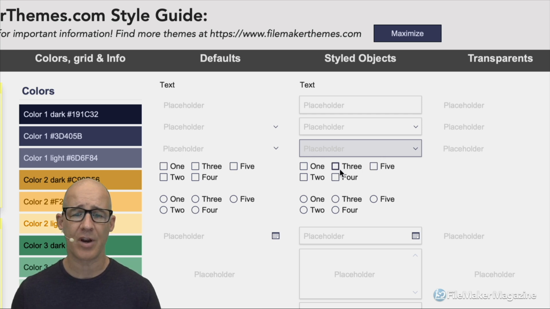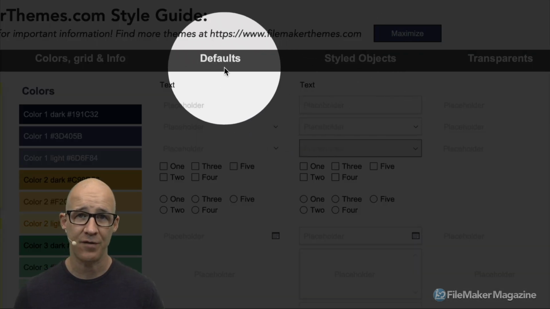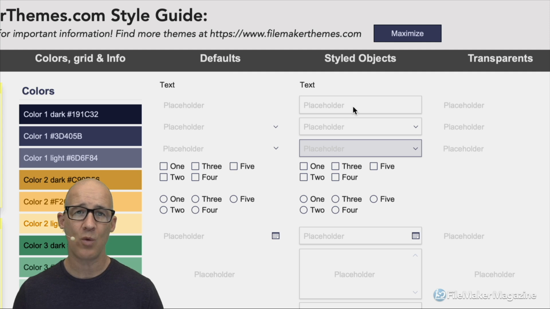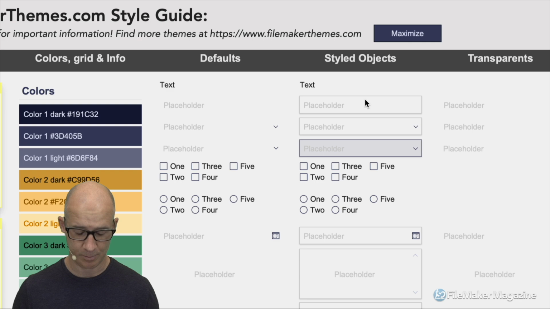You can see that I've got a hover here on the radio buttons and the checkboxes and so forth. All of the styling that has been applied to these styled objects as opposed to these defaults is such that I will design in my layouts using explicitly named styles, but I almost never try to use defaults. And I'm going to guess that you're probably using defaults, and here's why.